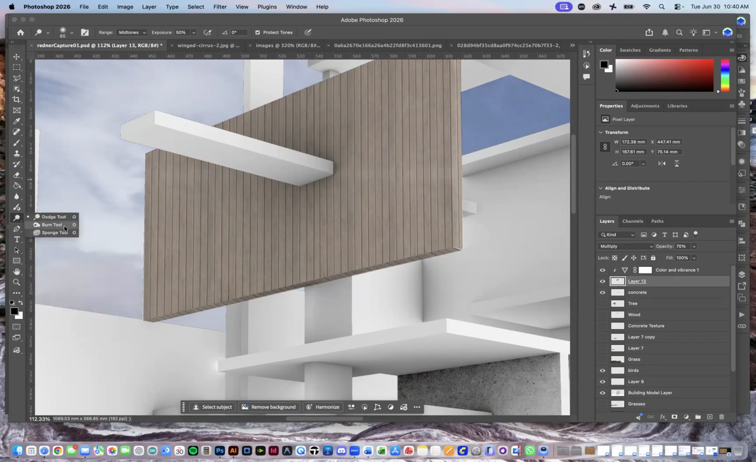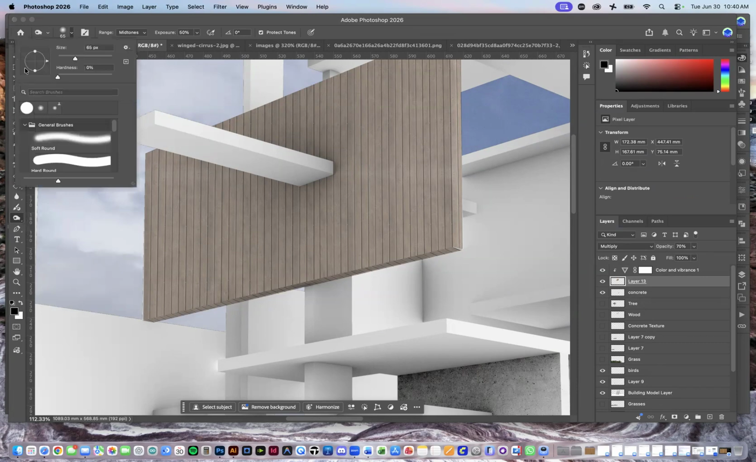So if I go to burn and I look at my settings for my paintbrush, right now it's set to 65 pixels. I can make it bigger. Let's see, 120, 348. Let's try something in between, about 80. I'm going to turn the hardness down. You can make it either a hard round brush, where you'll see a very hard edge, or you can make it soft and have it feathered.